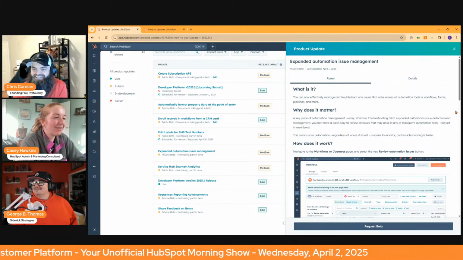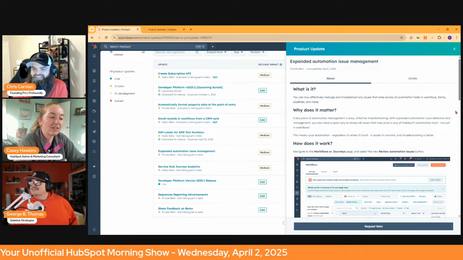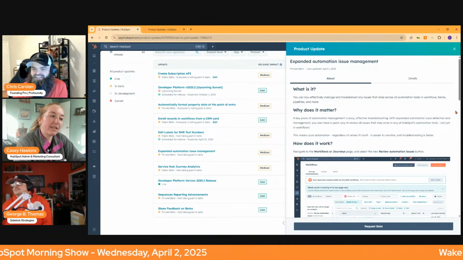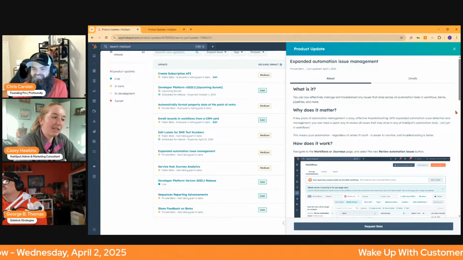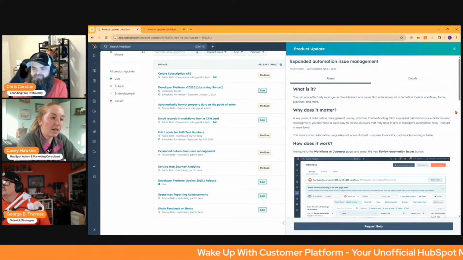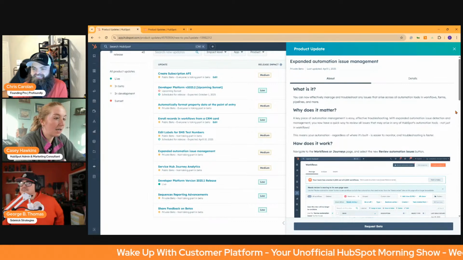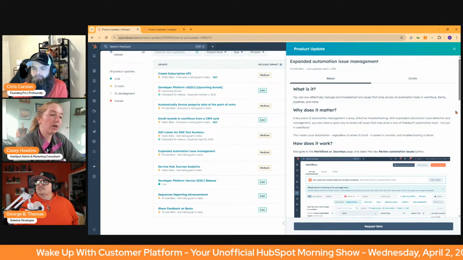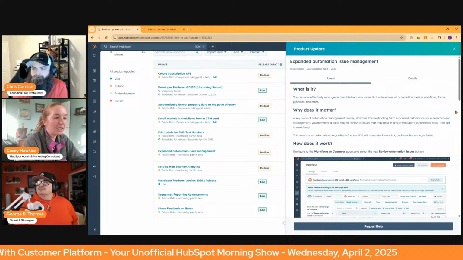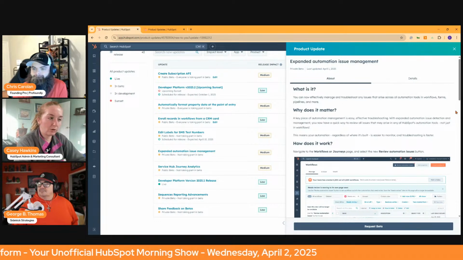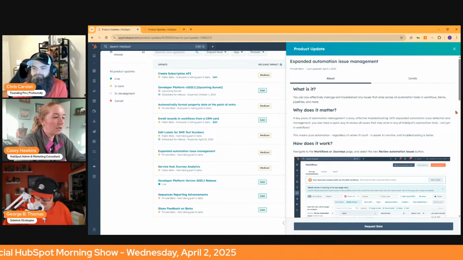A key piece of automation management is easy, effective troubleshooting. With expanded automation issue detection and management, you now have a quick way to review all issues that may arise in any of HubSpot's automation tools, not just workflows. This means your automation, regardless of where it's built, is easier to monitor and troubleshooting is faster.